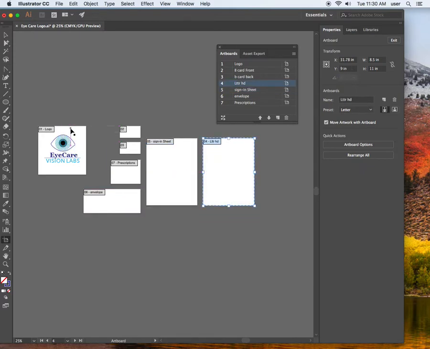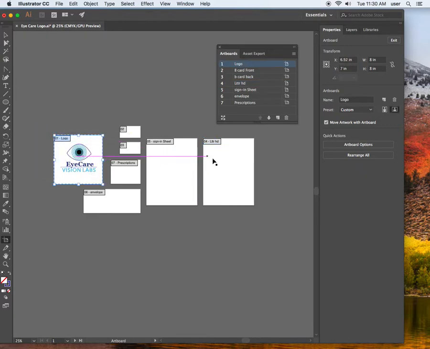What's the fourth one called? Letterhead? Yeah, so I have logo, I have business card front and back, I have letterhead, I have sign-in sheet, I have envelope, and I have prescription. And I have one more, and it's called the cloth cleaner. And the cloth cleaner, you all know what that is when you have glasses and you need that little cloth thing to wipe your glasses.